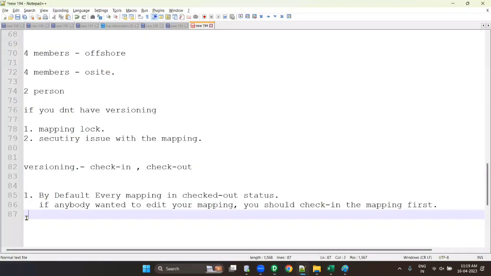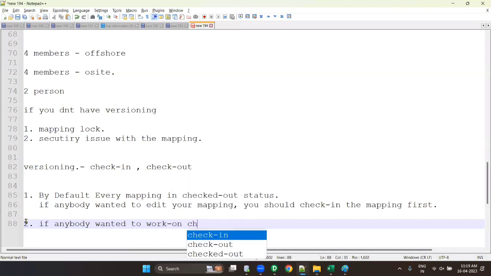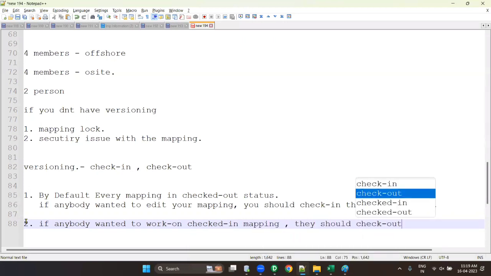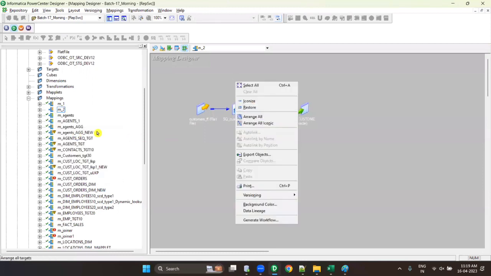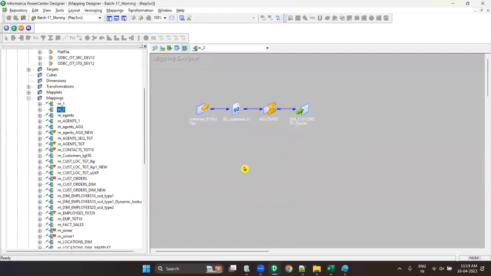Now Ram should check out first. If anybody wants to work on a checked in mapping, they should check out first. Now it is a checked in mapping. Everybody can see this mapping, but they cannot delete it or do anything. Now try to delete: M2 cannot be deleted without first checking out the object. Without checking out, you cannot delete this mapping.